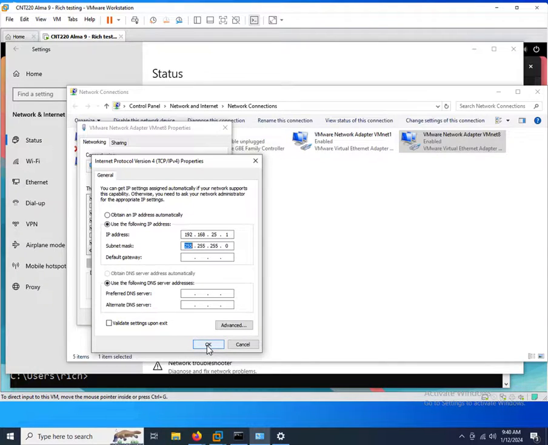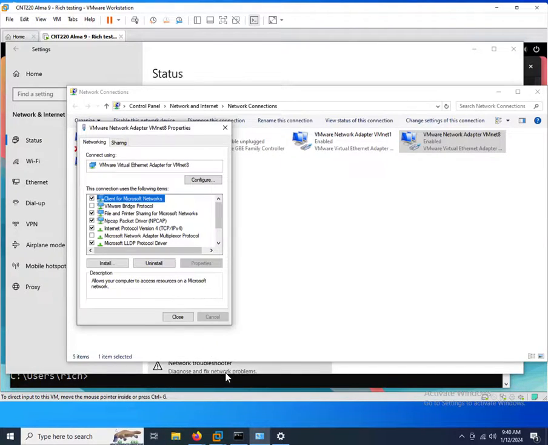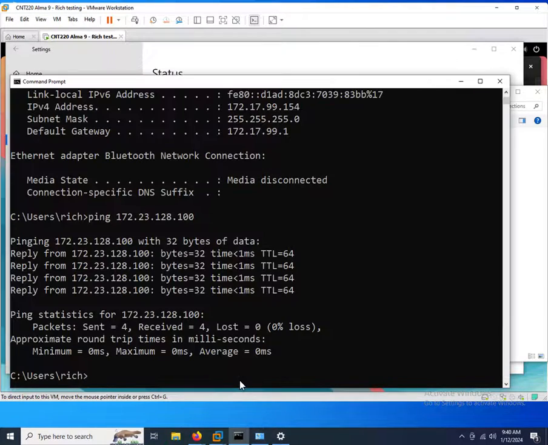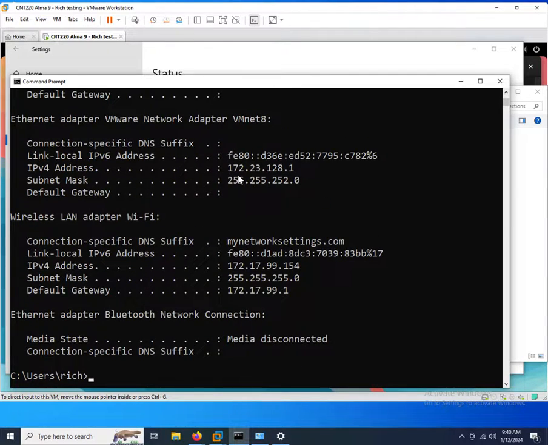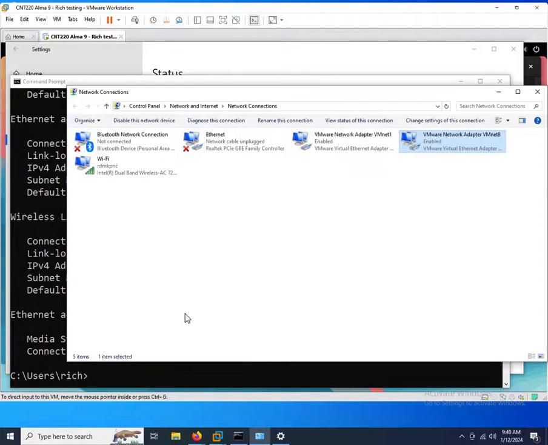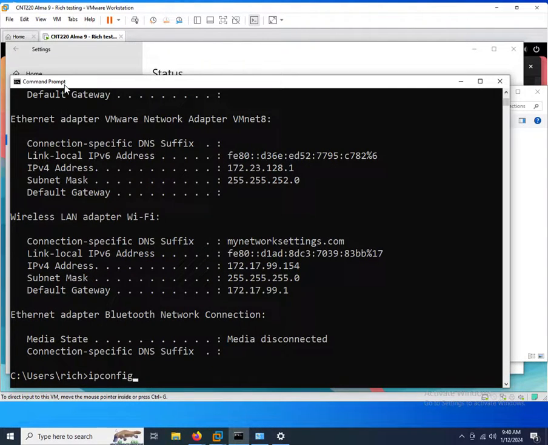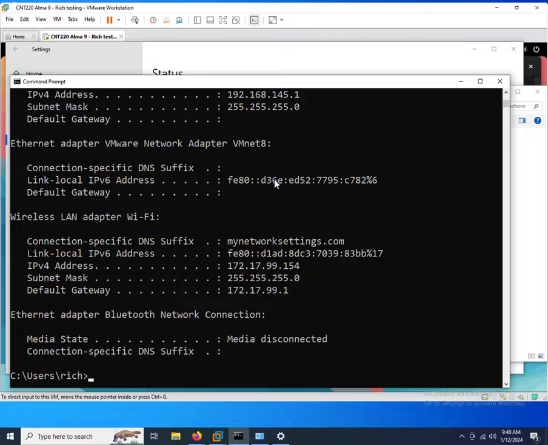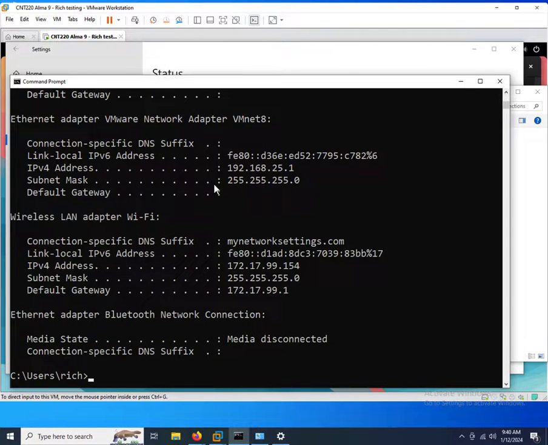A quick note, lots of times I see students not exit all the way out of this window. I just hit OK on the first window, and if I run ipconfig, you'll see that my IP did not change. So you have to hit close to make the change actually happen. I see that a lot. So once you hit close, the IP change happens.